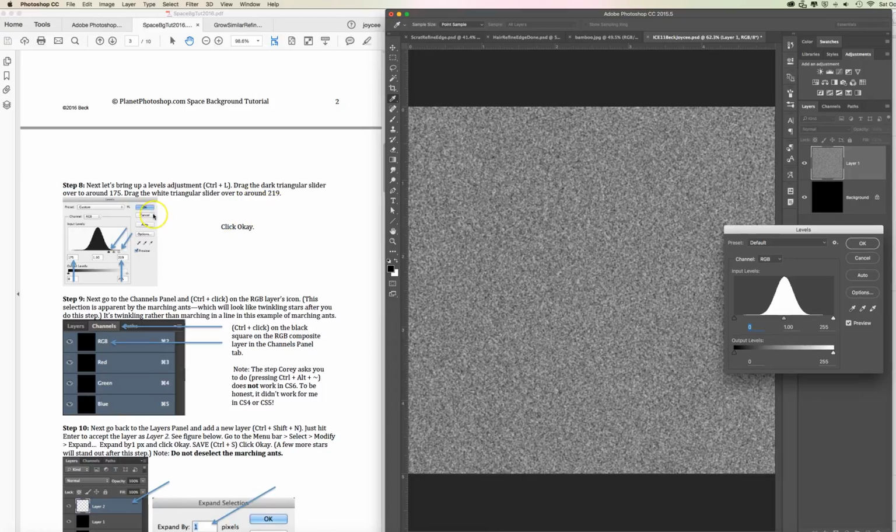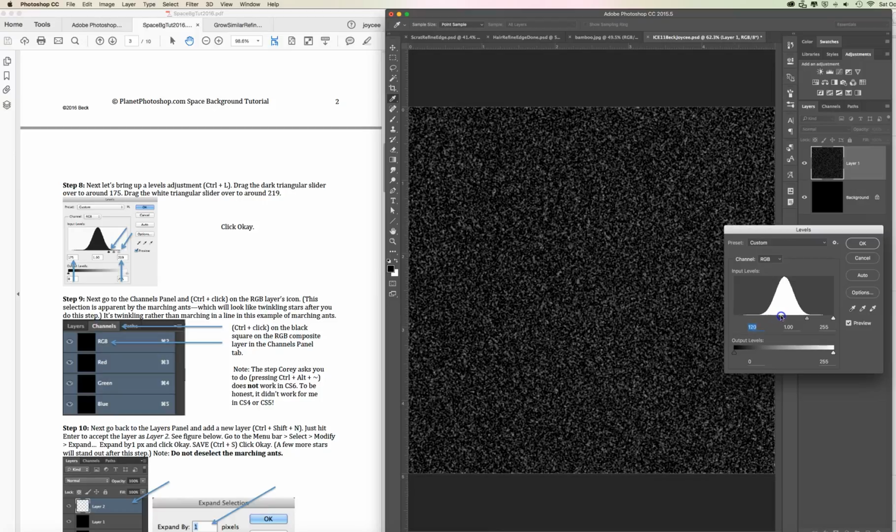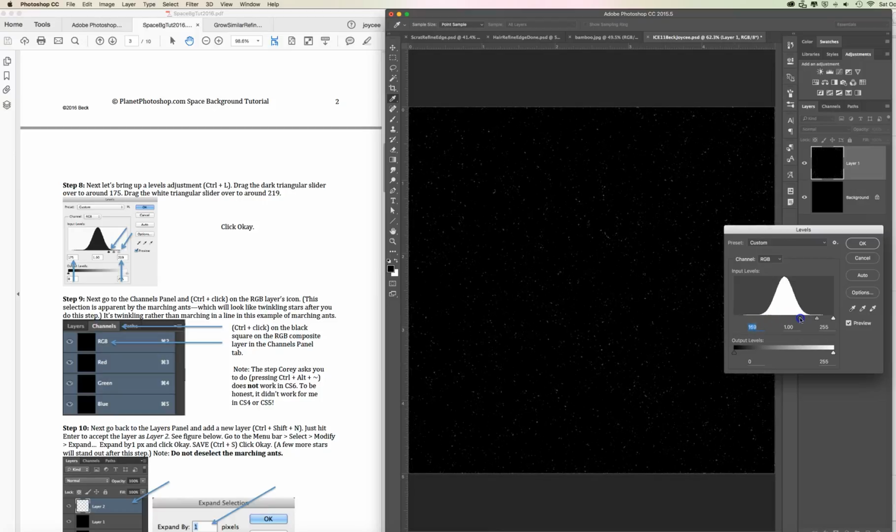So it says to drag the dark triangle, the one over here, to about 175. The middle stays at the spot, and then the white one's going to go to 219. So 175, and that's dragging it way over there. 175. And this little white one then over to 219. So not too far over, but about where their information is.